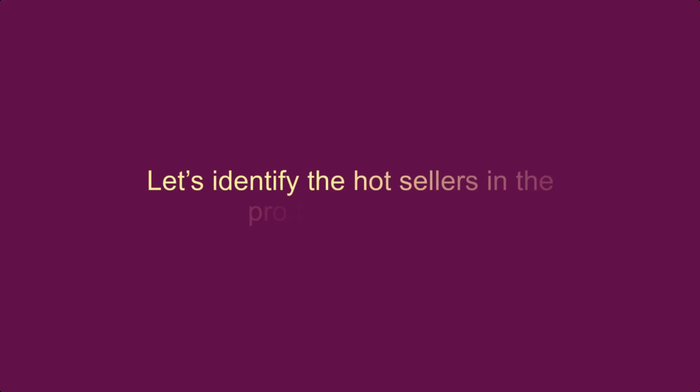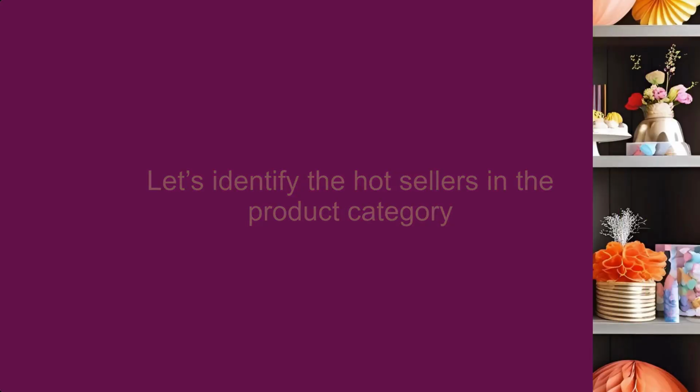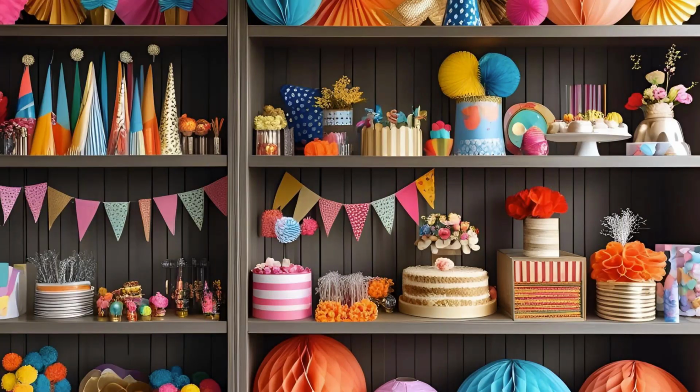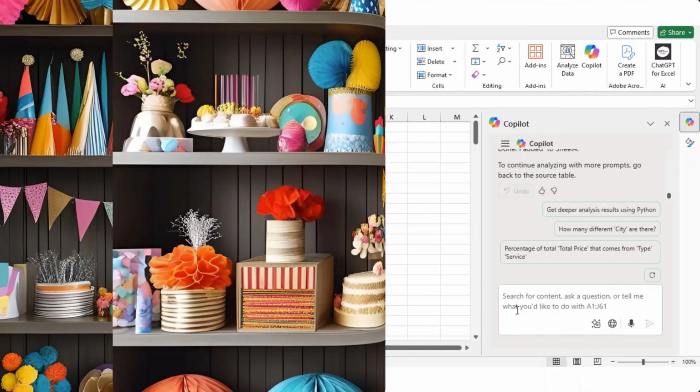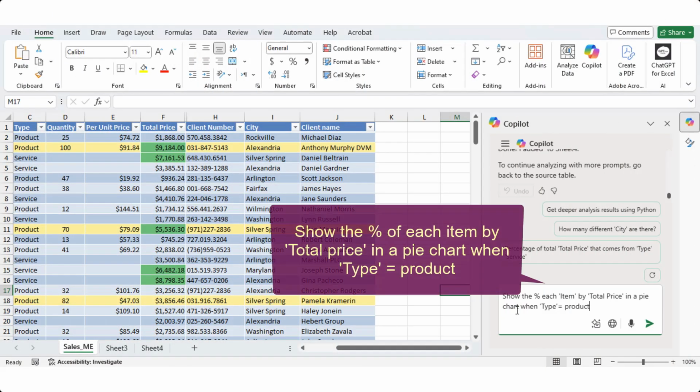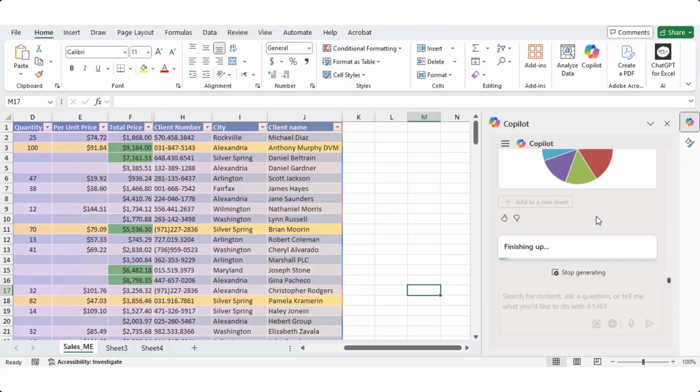Now let's identify the hot sellers in the product category. Maryland Events sells a variety of decor items, and it is important to know which ones are most popular. Type in the prompt, show the percentage of each item by total price in a pie chart when the type equals product. AI has generated the result.